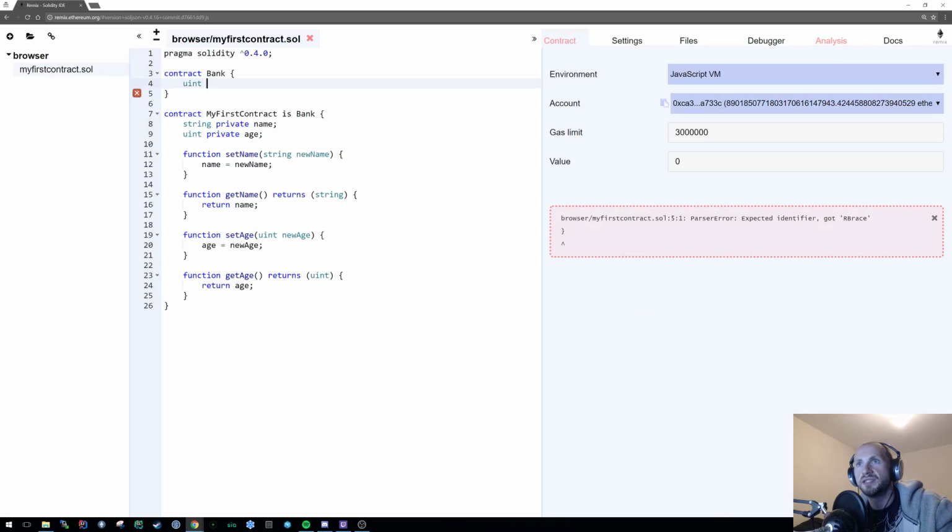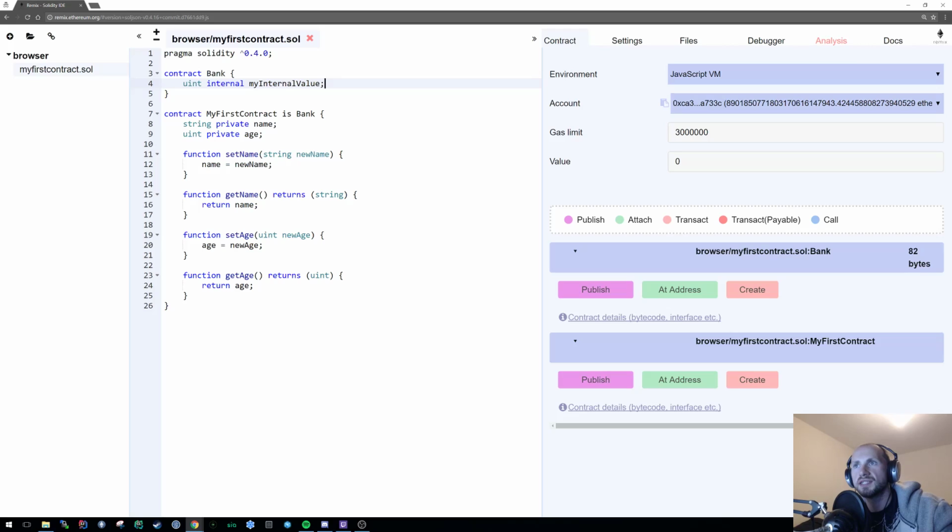So in this case, uint internal myInternalValue. Now, myInternalValue can be accessed from my first contract, but it can't be accessed from anywhere else. In common programming terms, that access modifier is also known as protected. The reason I covered that first was because every other access modifier in Solidity is the same as a lot of other programming languages. In other programming languages, you get public, private, and protected. In Solidity, you have public, private, and internal. So that's why I covered that one first.